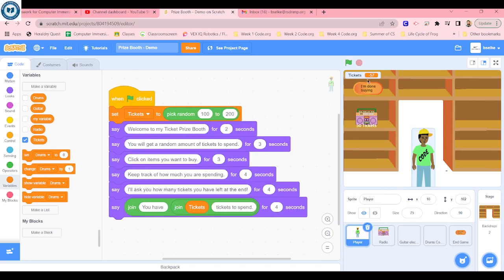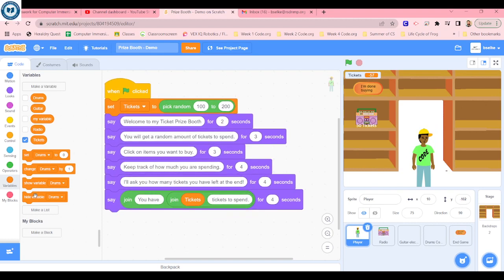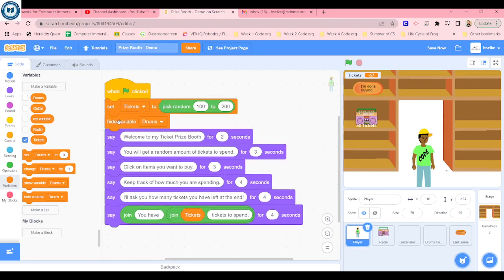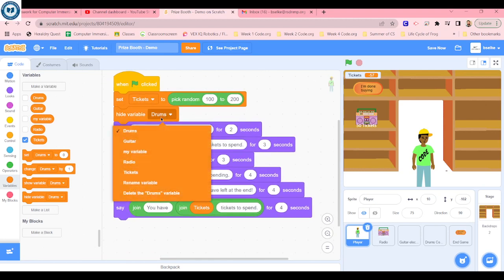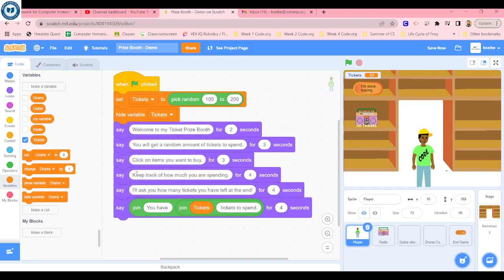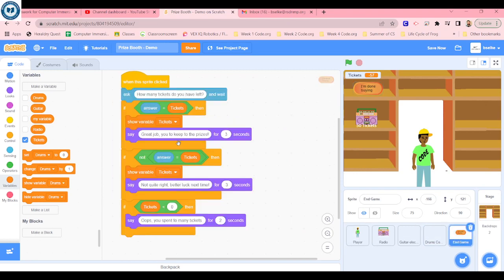Now, we want to hide the tickets. There's no reason to show this here. So what we do is we get this hide variable block, and say hide the variable for tickets when the game starts. It'll stay hidden until the very end when it is told to show, because they got the answer right or wrong.